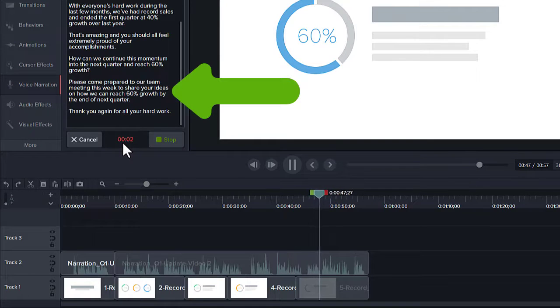Please come prepared to our team meeting this week to share your ideas on how we can reach 60% growth by the end of next quarter.